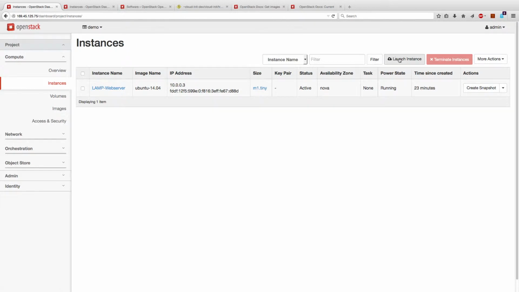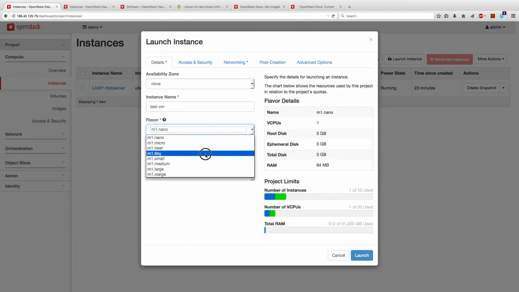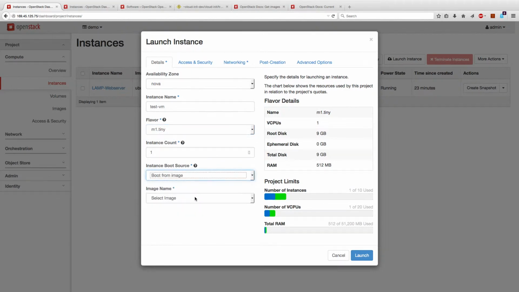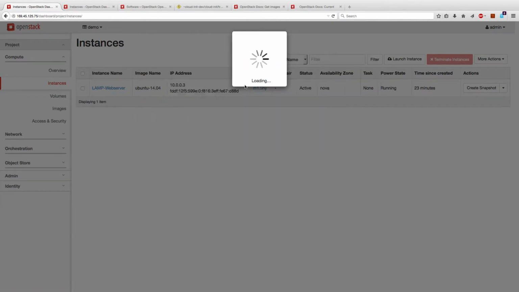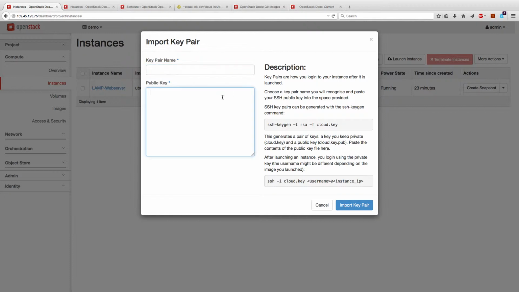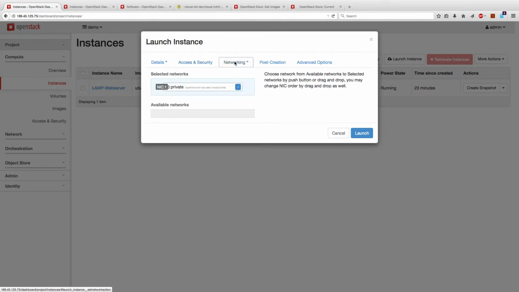Now let's launch another VM. We'll call this VM Test VM. And then we'll choose the Ubuntu 14.04 image. If I wanted to add a key pair, I could enter my name here and paste a public key, but for this case we won't. For security groups, it shows me all security groups available, which right now only has default. And for networking, it shows me all my virtual networks, which I only have private right now.